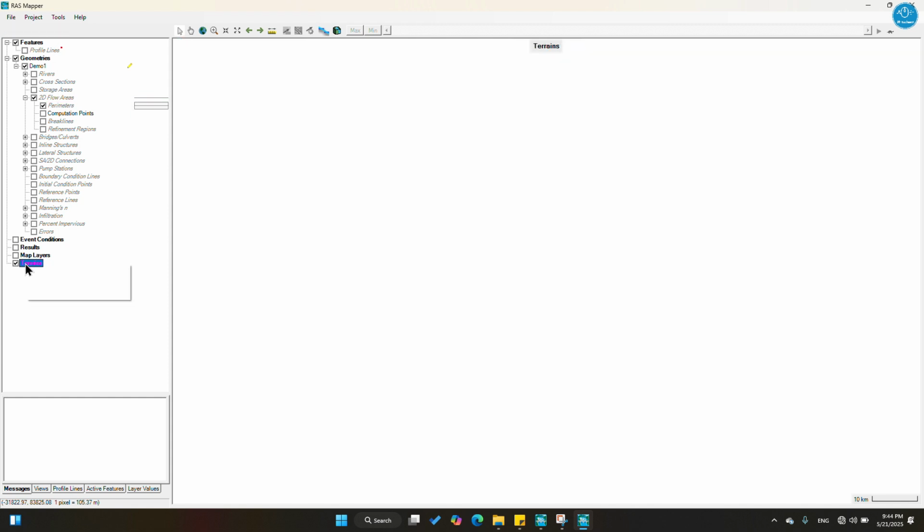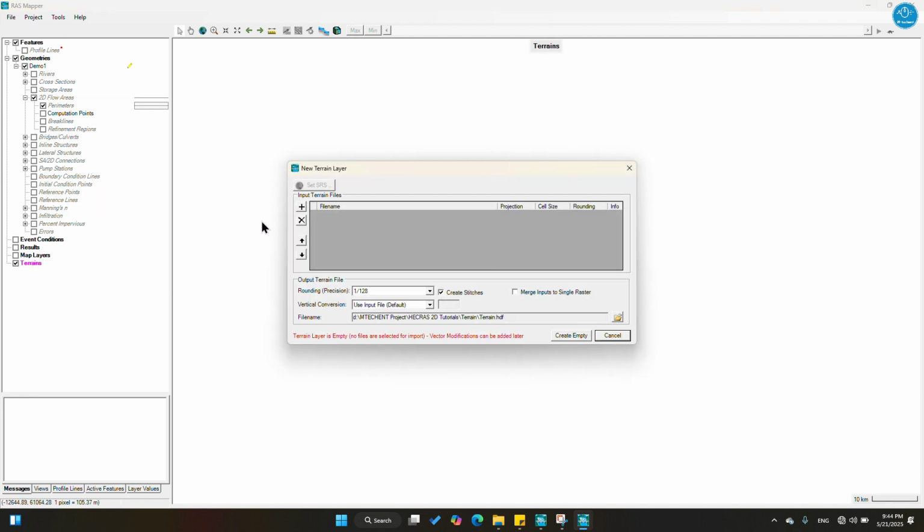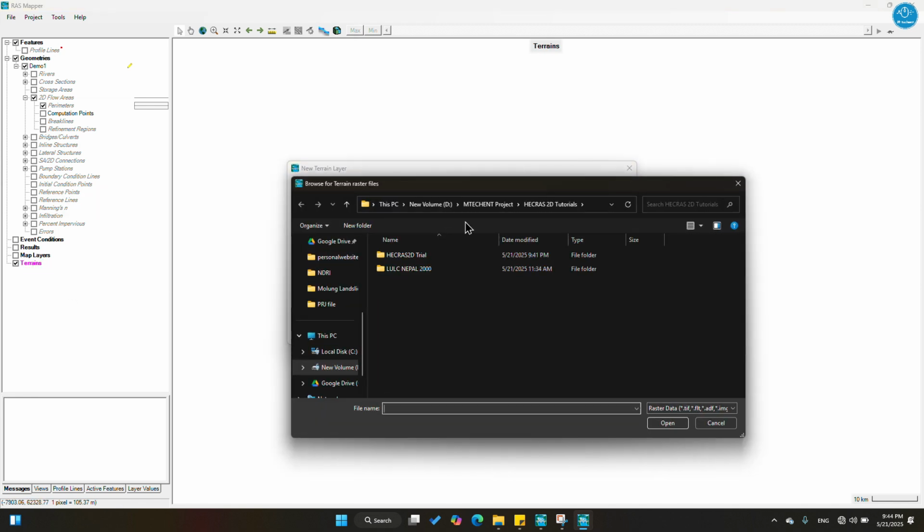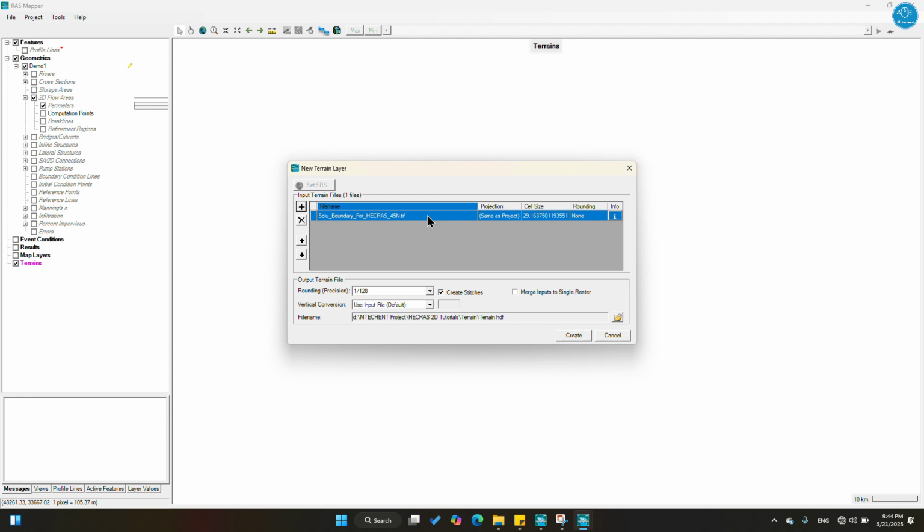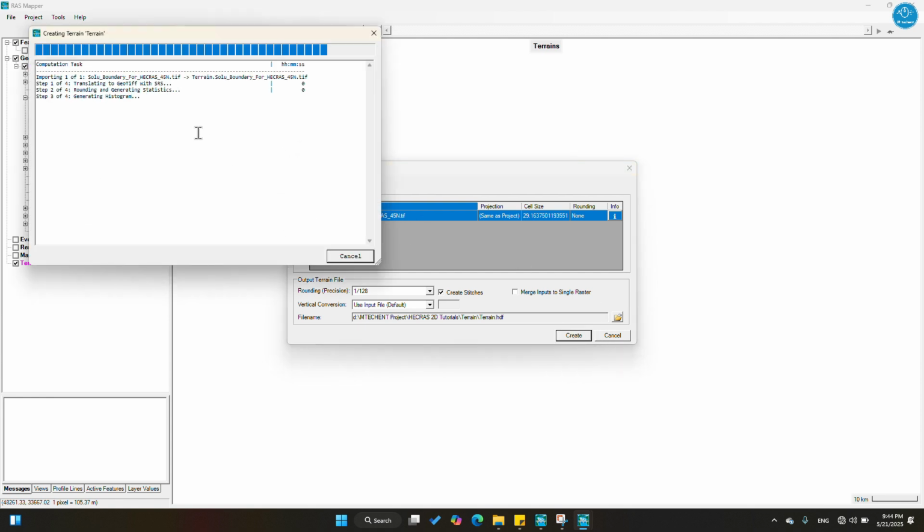For this just click on the terrain and right click, create a new RAS terrain and click on this plus, open that folder, and here it is DEM. The DEM file should also be in the same projection. Here it was already in 45N. So now just click on create.